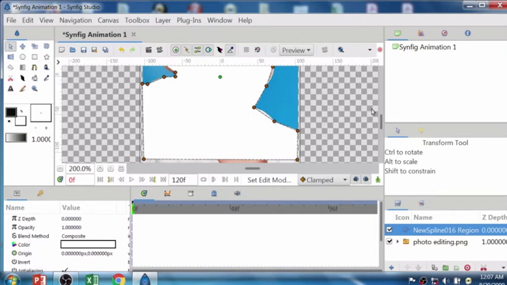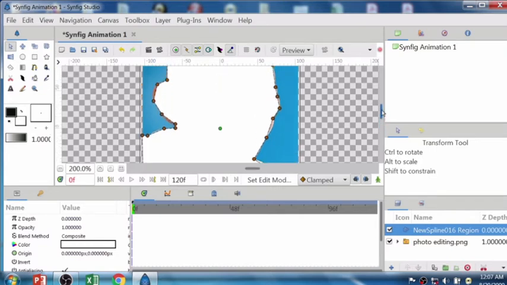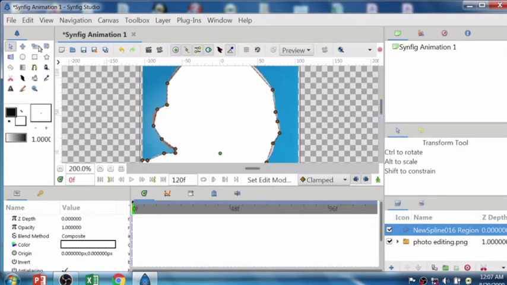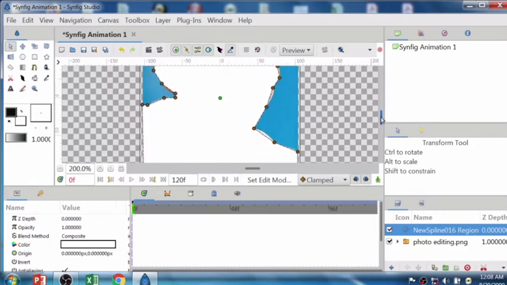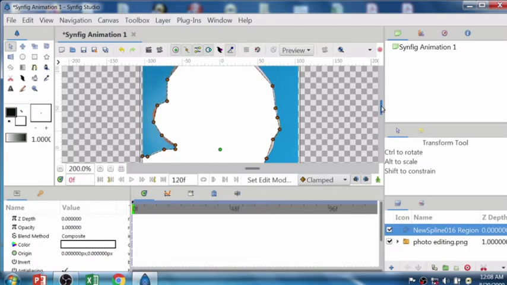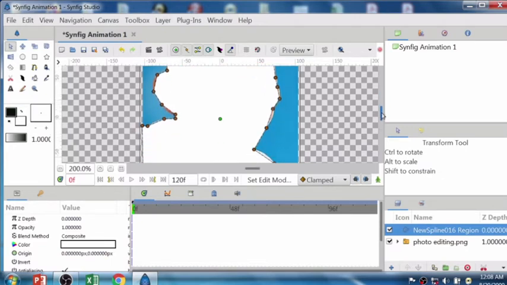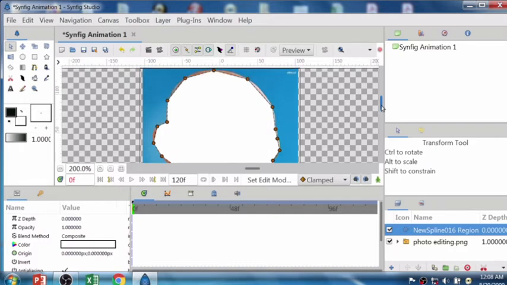So you can see, if I select the transform tool, whichever color is selected, the white color selected on the right, that color appears. In the layers panel also you can see there are 2 layers, one for the photo and another for the new spline region.